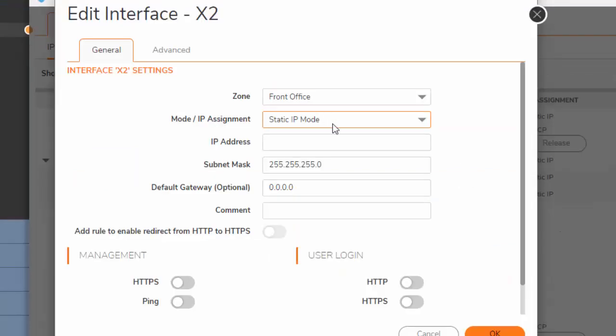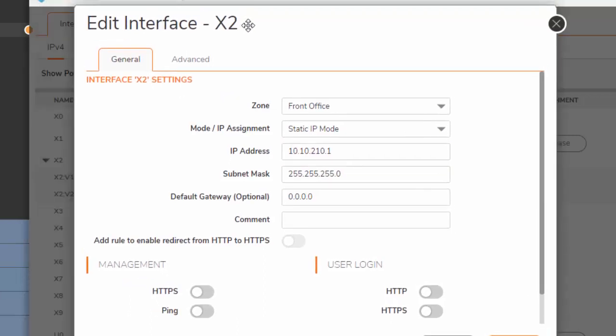Here, I would keep it as Static IP mode, and you'll be prompted to enter the IP. I'm going to do 10.10.210.1. My subnet mask will be /24. And when you enter this IP address, be sure it's not something that you've used for another interface. It has to be its independent network for this X2 interface.